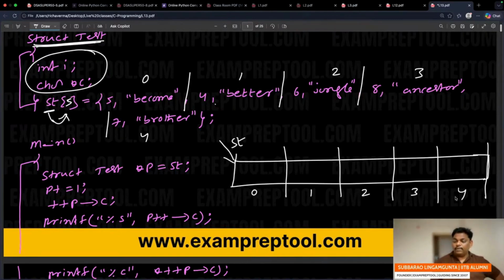And one more important thing is, everywhere two parts are there. Please try to understand.